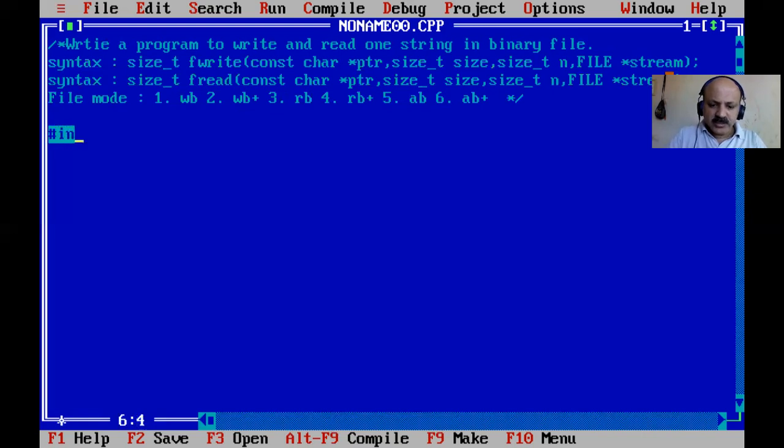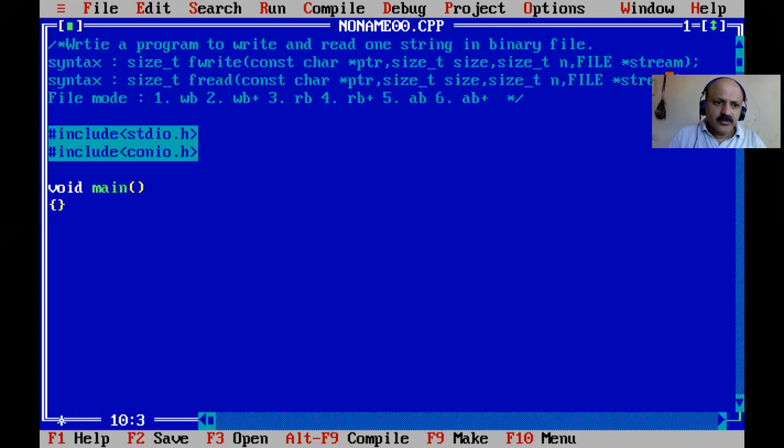Now we start our link section with the header files stdio.h and conio.h, and void main. Then first we take a character pointer, the string, and also the file pointer fp, and then clear the screen.